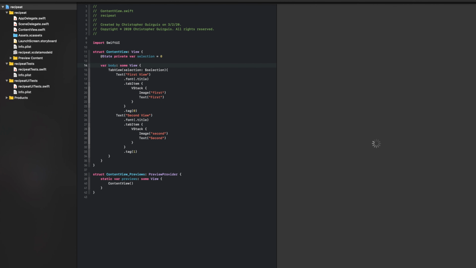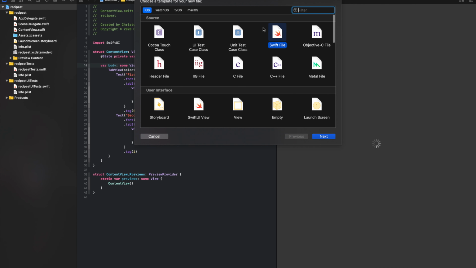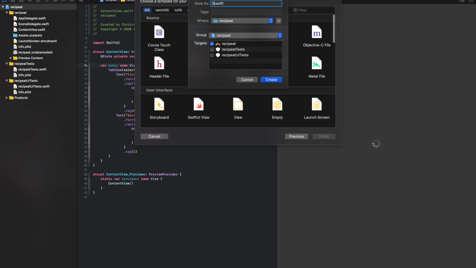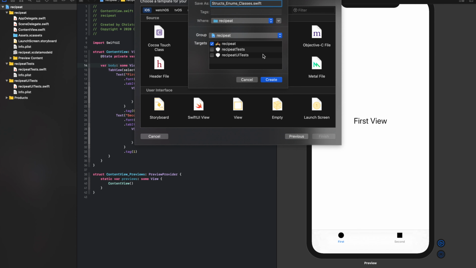So first thing I'm going to do is create 2 new files. I like to have a file for my structures, my data structures. So I'm going to have a new file here, and I'm going to call this structs and classes. Let's just call it that. Okay.